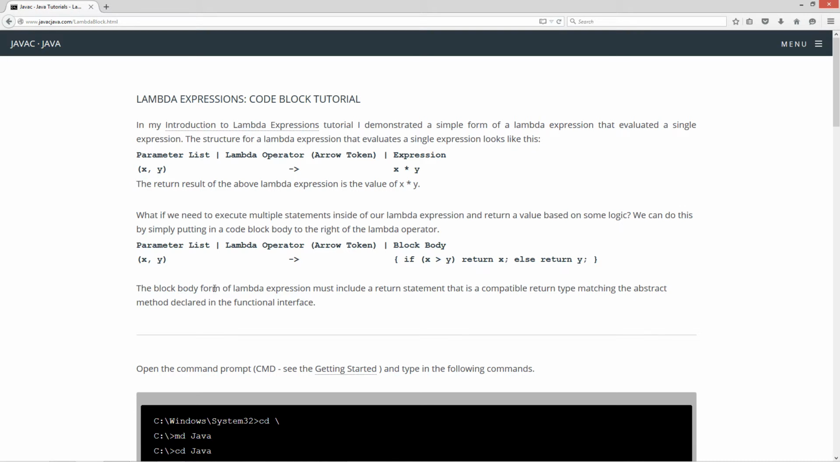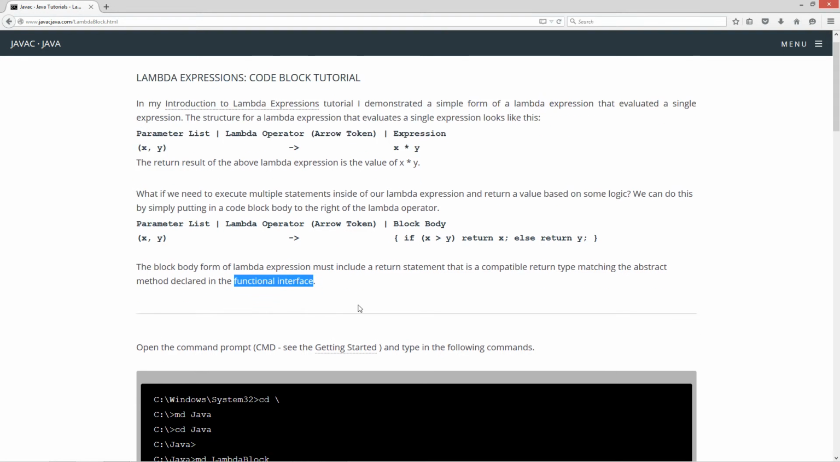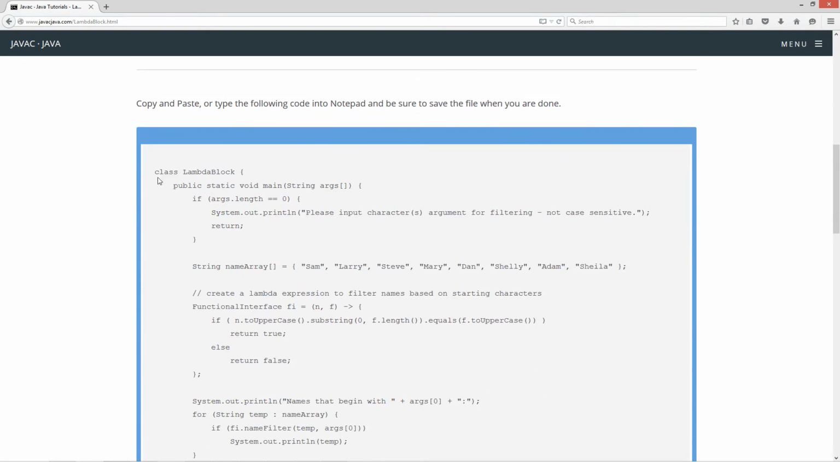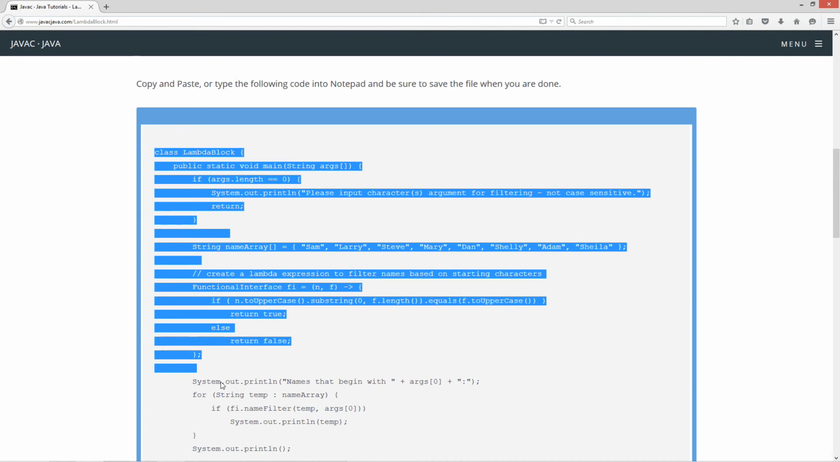The block body form of a Lambda expression must include a return statement that is a compatible return type matching the abstract method declared in the functional interface. Hopefully this last sentence makes sense, but if not, you'll probably want to watch my introduction to Lambda expressions again to get a little refresher or learn what a functional interface is. Okay, so let's go down here and highlight this source code and get started.